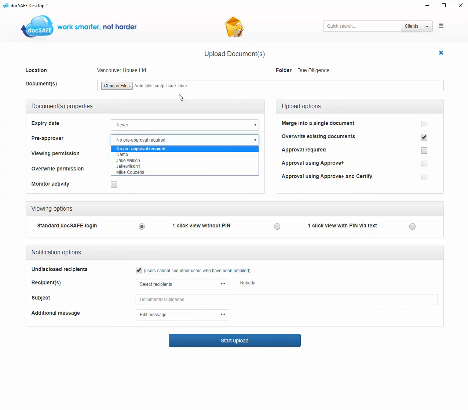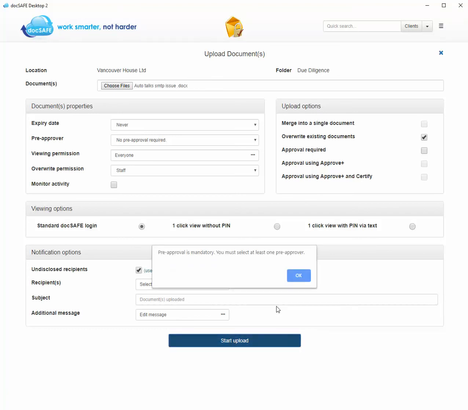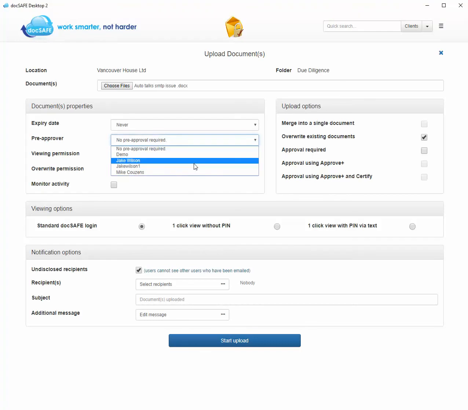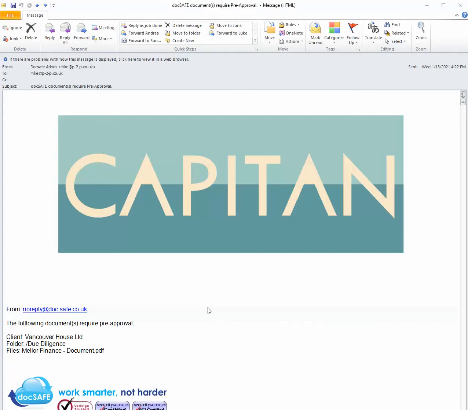If we try and put a document in now without a pre-approver, the system will force the junior member of staff to pick one because they will not be allowed to put a document in without prior pre-approval. So what they have to do is pick one of the named people that you put on the list as pre-approvers, so I've done that, and then start the upload. The pre-approver will now receive two things: an email telling them that there is a document now in DocSafe waiting for their pre-approval, and that document will not be visible to the client until the pre-approver, who has now been emailed and also prompted within their DocSafe app, has gone in and selected that document as allowable and has approved it.